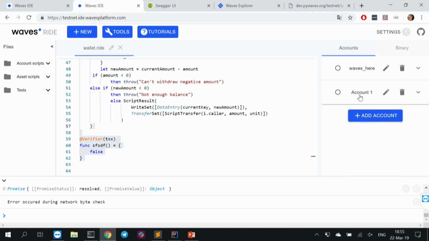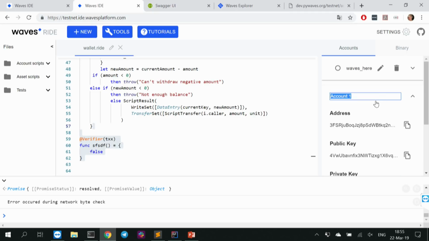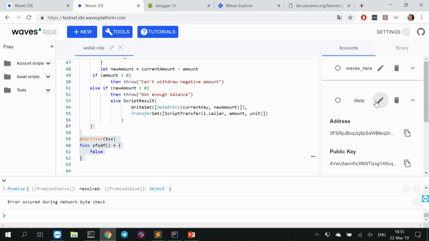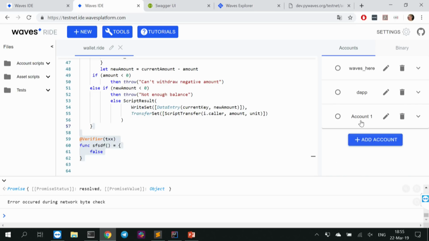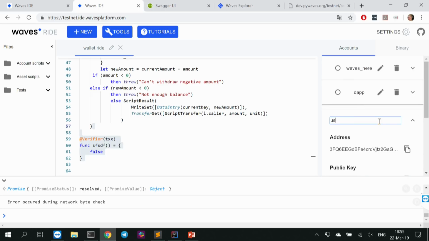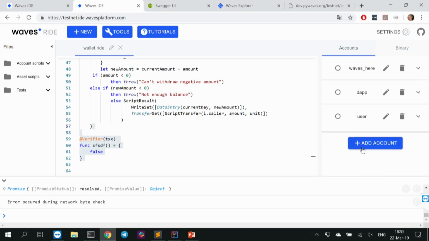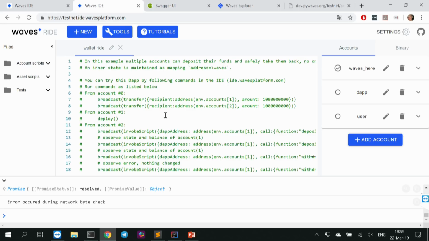But I'll create another account. Let's say that this is the app account, and the other account is the user account. The names don't matter, but it's just for us to understand what's happening. As we see here, what do we need to do? So the idea: let's deploy an app and make a call to a script.